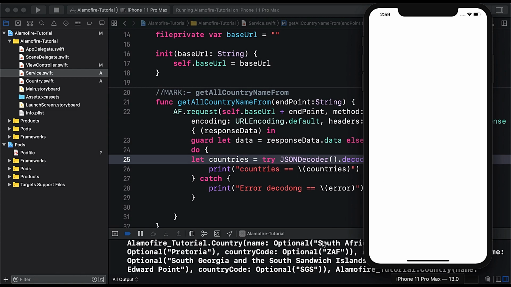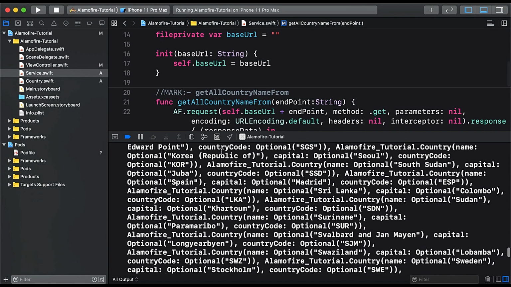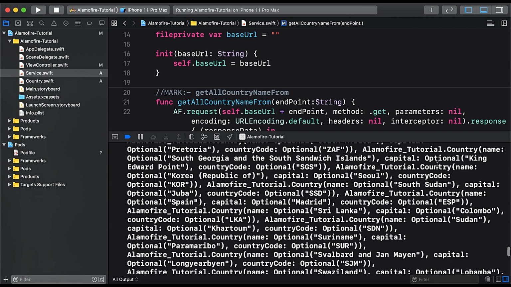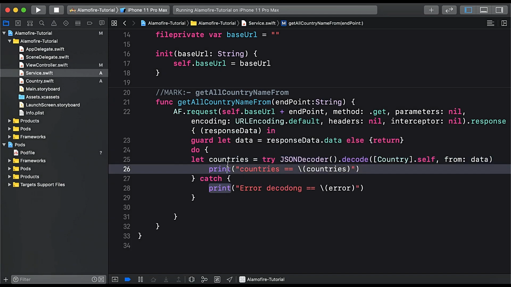And here you can see it prints the country code and optional King Edward Point, country code SGS. And here you can see Korea, Republic of, optional Seoul as the capital, and country code KOR. Spain is Madrid, and ESP. So we got it now. The problem that we are left with is to display that country data in our table view.